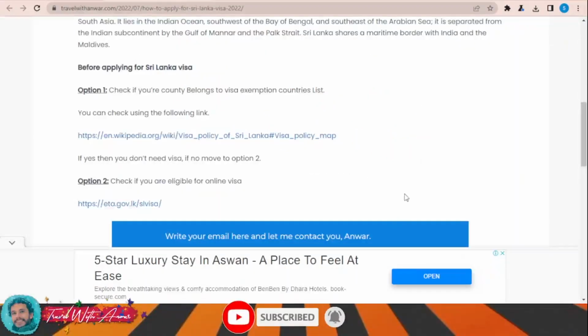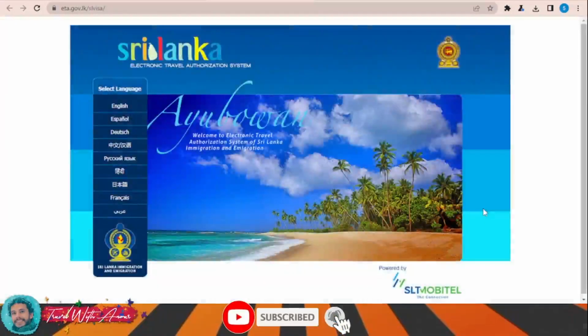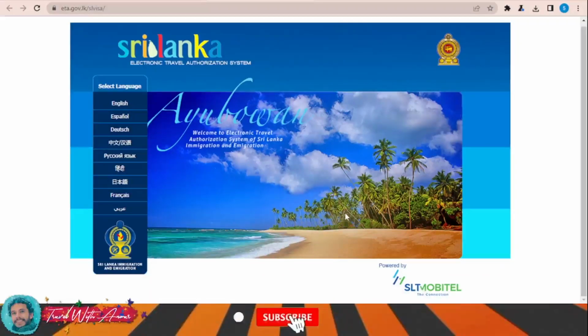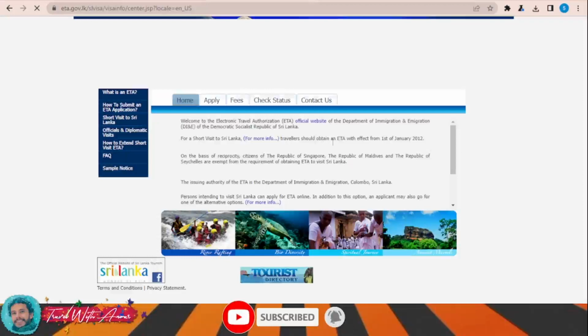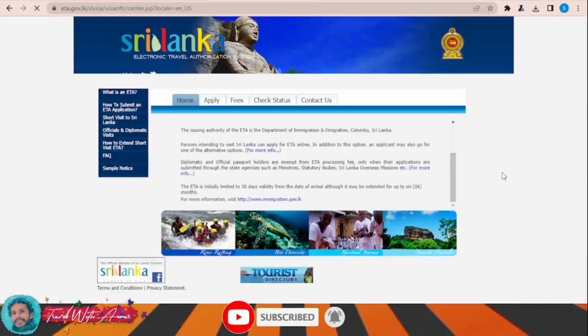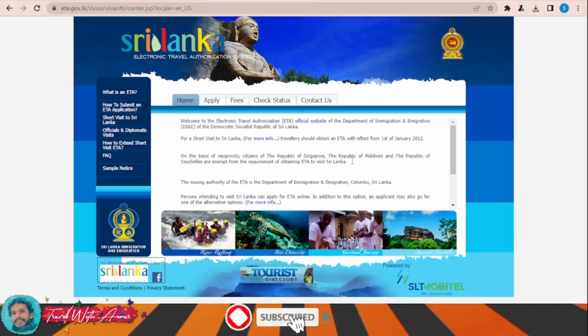So to apply for the electronic visa of Sri Lanka, just click over this link over here, eta.gov.lk, and once you click over it, this page will appear in front of you, and this is the official website from where you can apply for the electronic visa for Sri Lanka. So let's see together how can you apply for visa for Sri Lanka using this website. Just click over the language that you want to use. I choose here English, and here they're giving me some regulations.